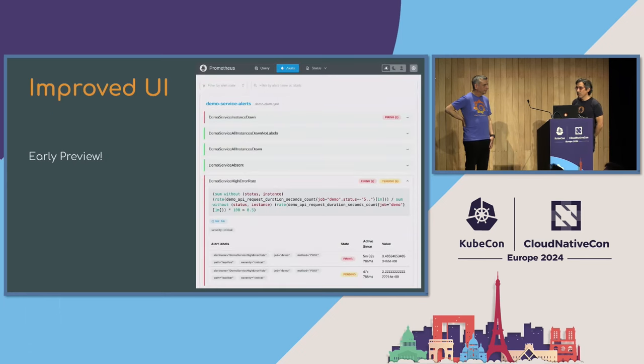And last but not least, we have a refreshed UI in progress that's been worked on by Julius, one of the Prometheus creators. This page on the screen is for people that know the existing UI, that's the alert page. You will notice that it's not quite different from the current page, but it looks cleaner and nicer. So again, the idea is that we are not going to change everything upside down, but we want to make it even more efficient and nicer.